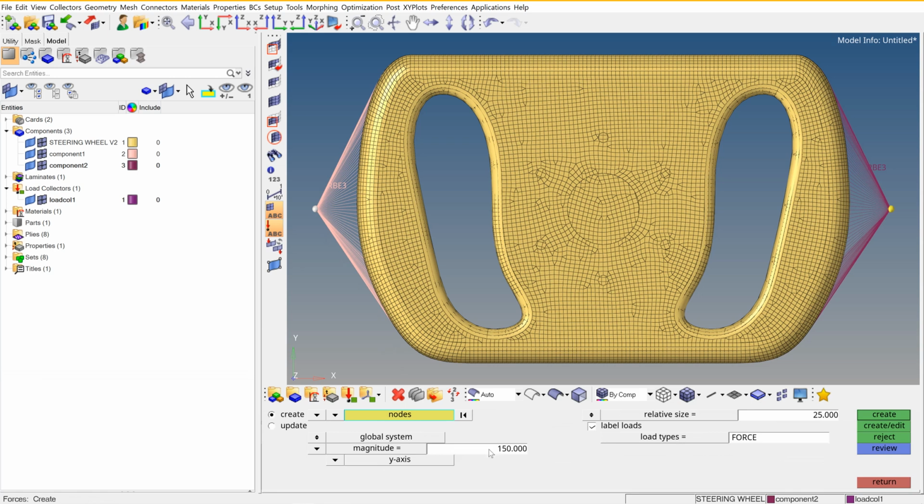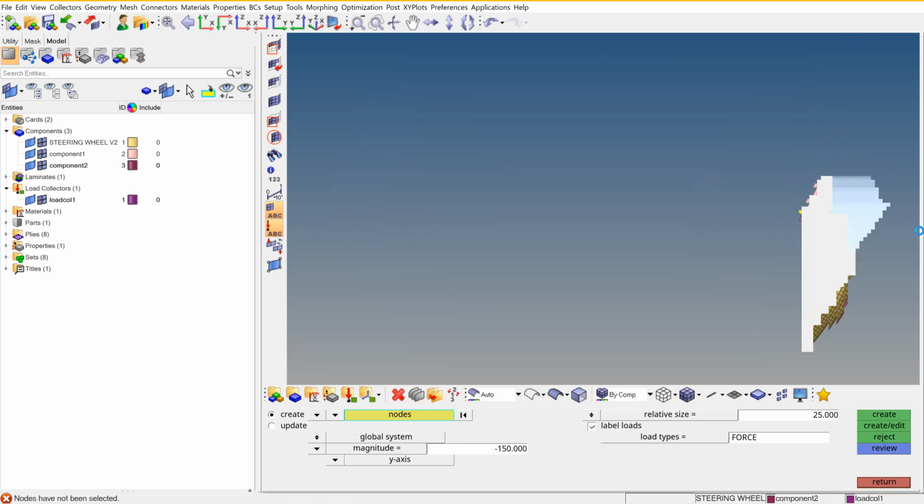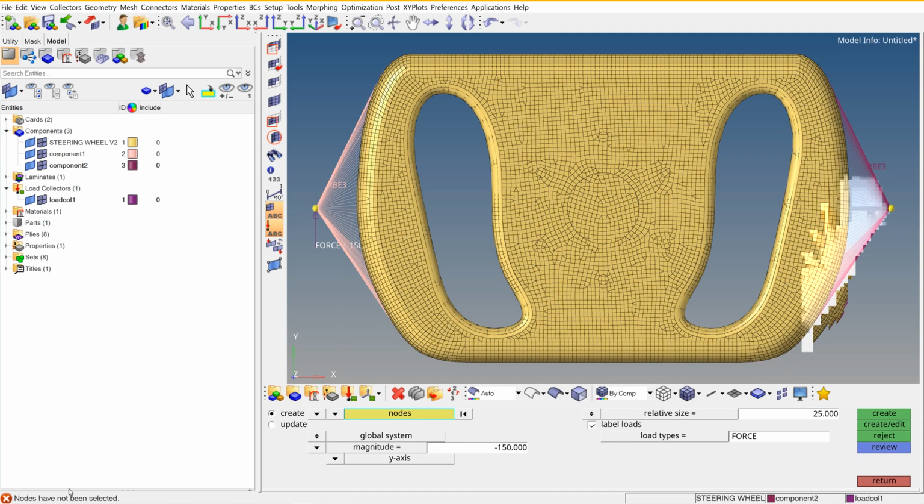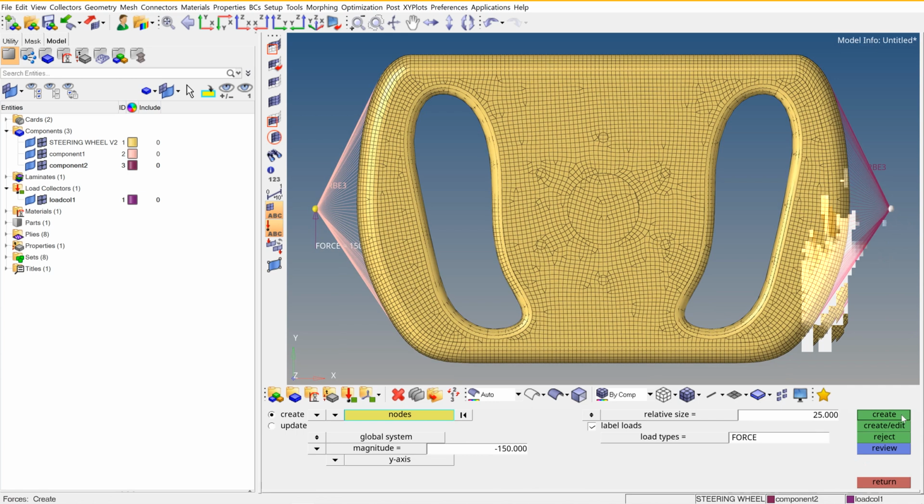Give the magnitude of the force over here and create. Another force is acting on another point, in the negative direction, which will create a torque. The node wasn't selected, so the error had come over here. Now the node is selected and the forces are moved.